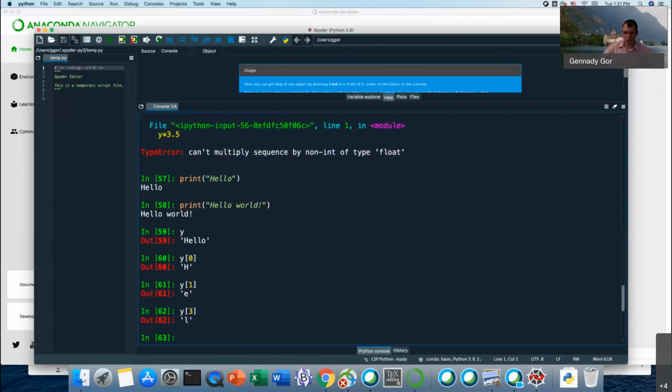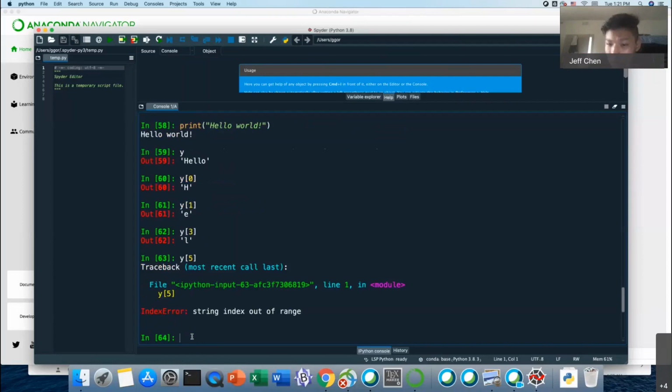So we learned how to refer to different elements in the string. Tell me, if I want to see my last element here, do you know what I need to do? So I need to do what? y of 5? Well, let's try that. Nope, because the elements are numbered from 0, so it will be y of 4.